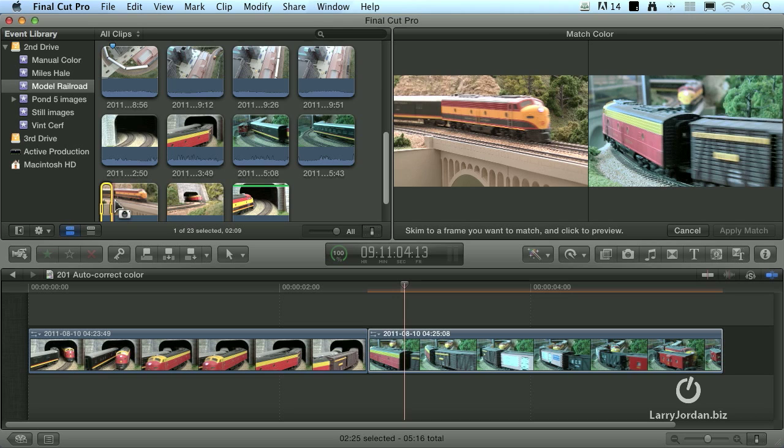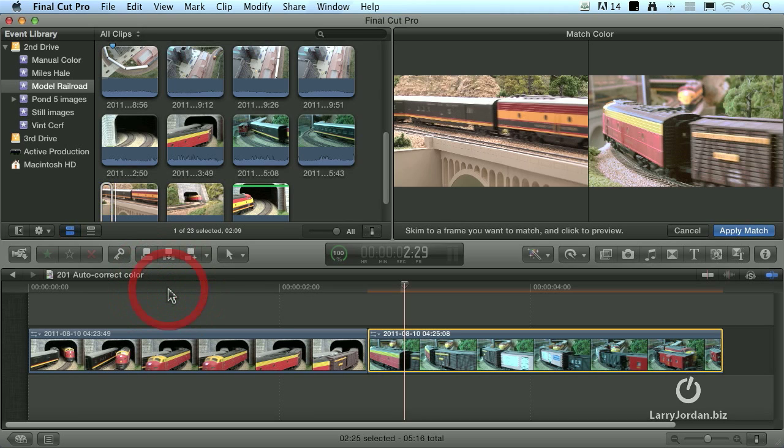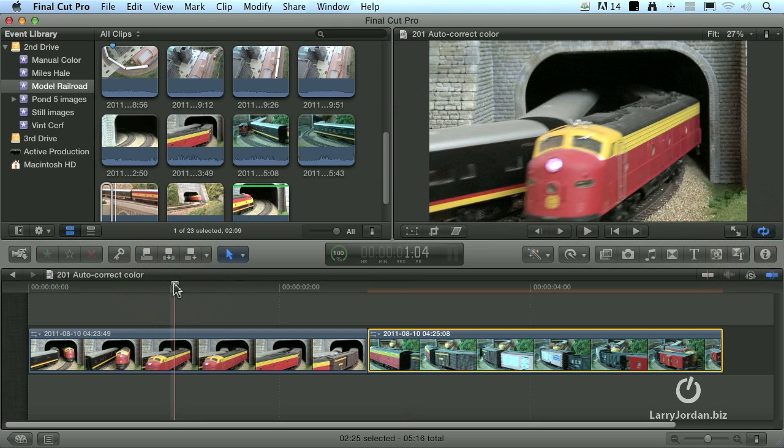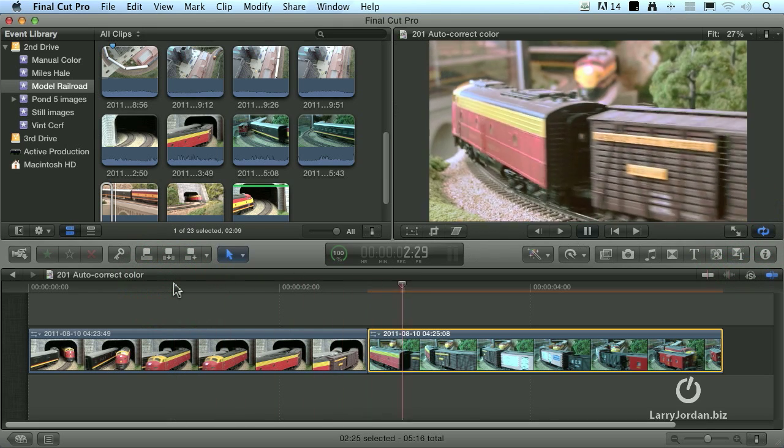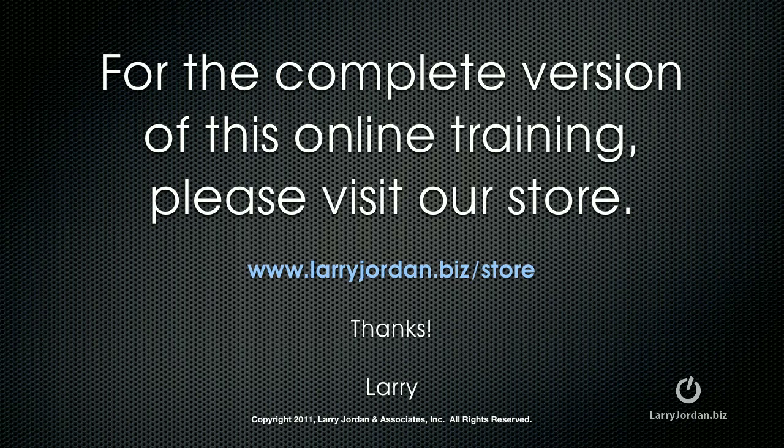Watch the clip on the right, which is the clip we're going to change. Click. It's now got a much warmer cast. Yes, it could be said that it's a little bit too warm, but now as I play this clip going from one to the other, I click apply match and play this clip. Notice that the warmth of the two shots now matches between the clips.